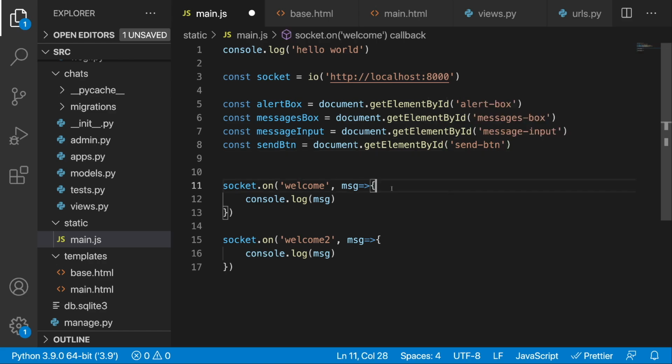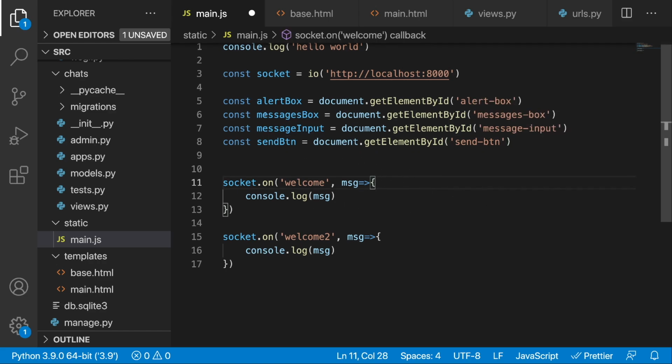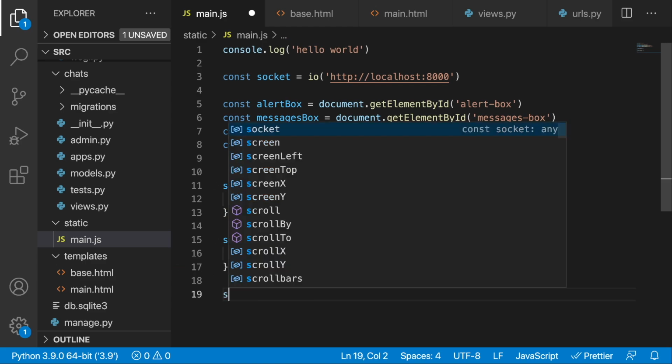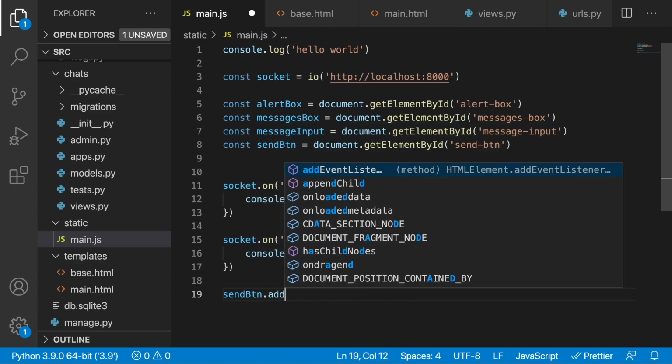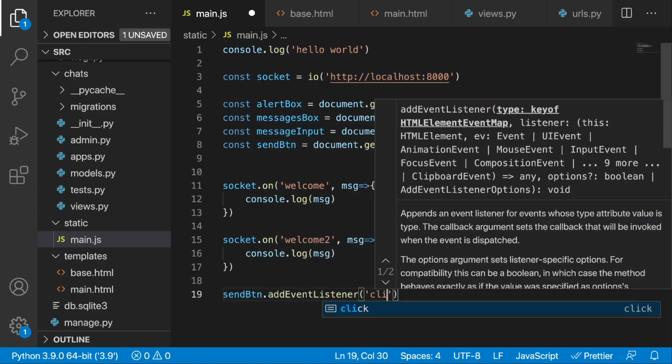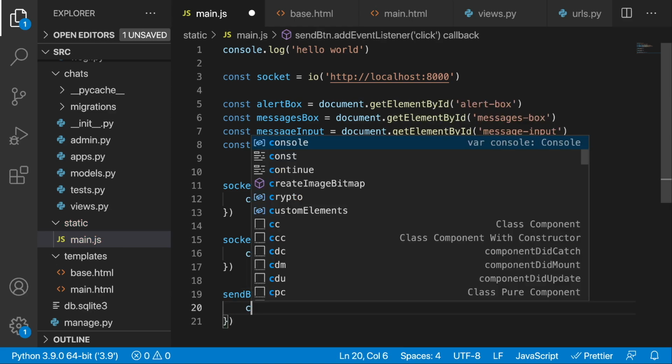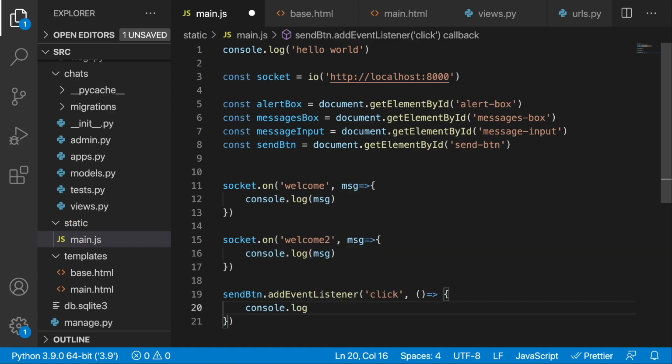All right, so before we start working with alerts, let's listen on the click event for the send btn. Okay, so let's do this below the socket on welcome to. So let's put in send btn and then add event listener. Let's put in click, and then let's just see if everything is working. I'm just going to put in console log clicked like this. All right, so I'm going to save this.